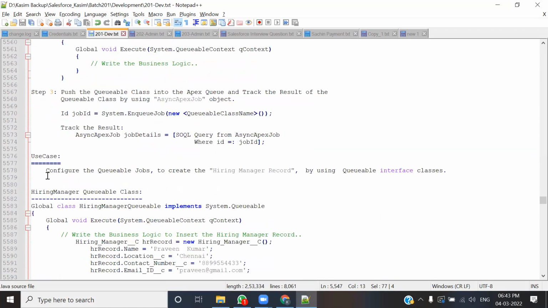Now let me take this example so that we could understand it. We need to configure a queueable class with the queueable jobs, and that is going to create one of the hiring manager records. It's pretty simple, not a big concept. We just need to understand how to make a class, how to create a class, and how to execute this. So everything we are going to learn. Let me now go to the Salesforce part.